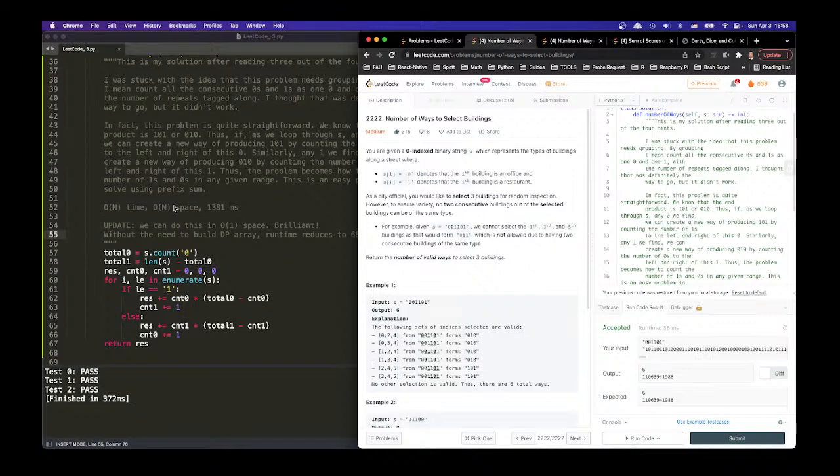And then after that, one more follow-up question: can you do it in O(1) space? And then you start thinking, yeah, maybe I can. You just fiddle with it, and eventually get O(1) space. Very, very good. That's that.